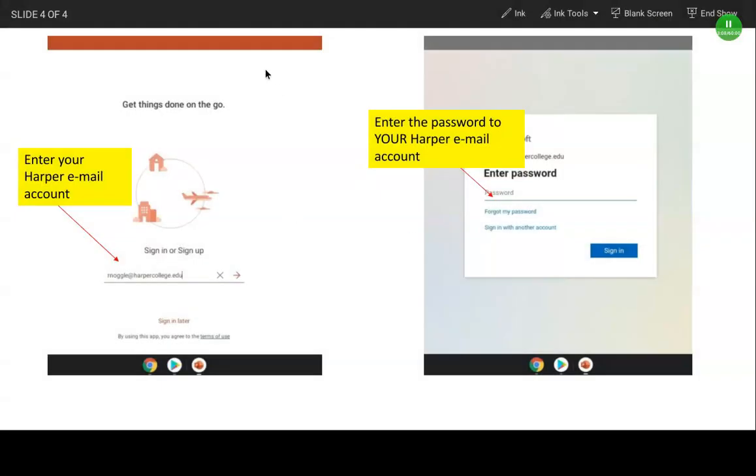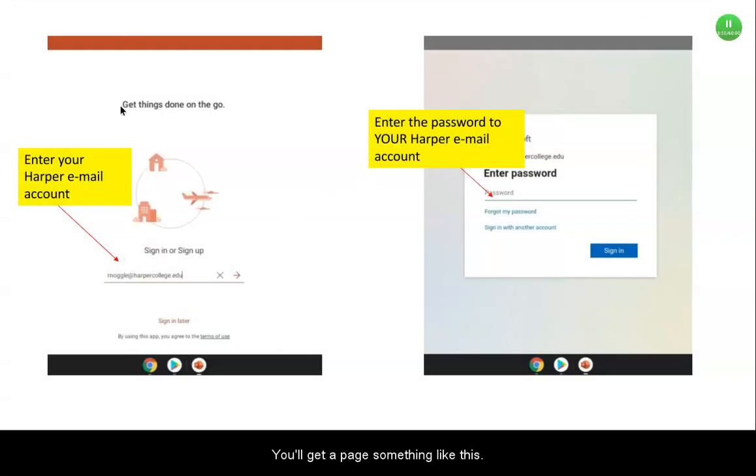it will ask you to log in. You'll get a page, something like this, and you will enter your Harper email account. Then you will press the red arrow. It will ask for your password, and you will enter the password that you use for your Harper email account.